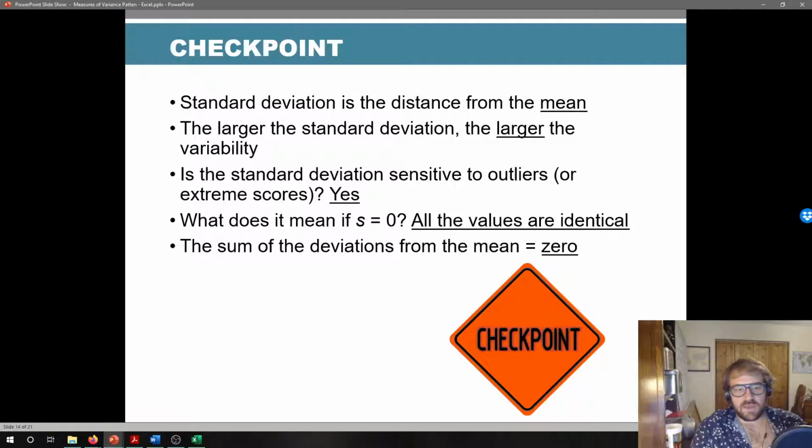Yes, standard deviation is sensitive to outliers, just like the mean. And if the standard deviation is 0, that means all your values are identical. This is what we were talking about when we said if we had a scale of 1 to 10, how much do you like a thing, and everybody said 5 across the board, then our standard deviation would be 0. Everybody thinks it's just okay.